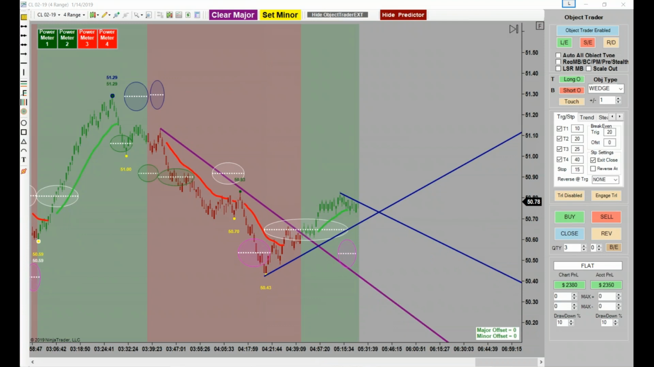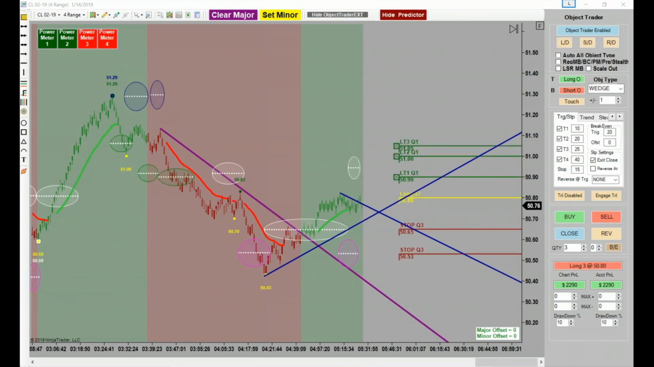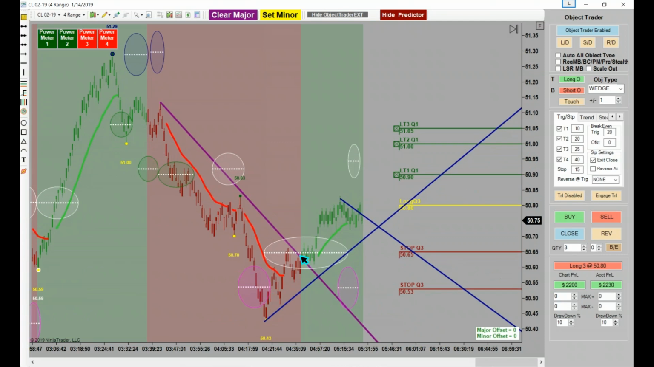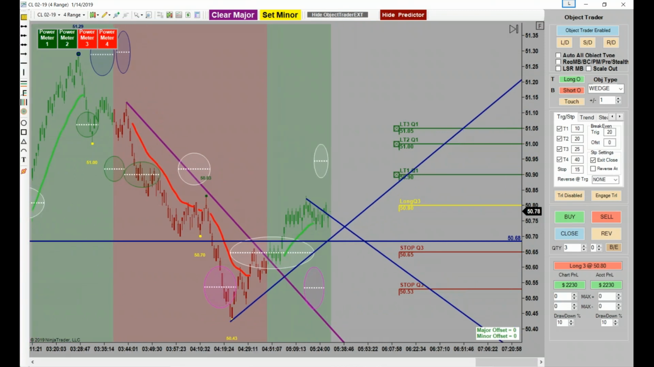Oh, we flattened somehow. Oh, that's right. We must have flattened. Let's see. I wouldn't let this go back any further than right across here if it does pull back. Let's see what we get here. Look at that.